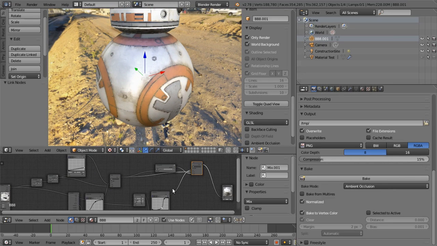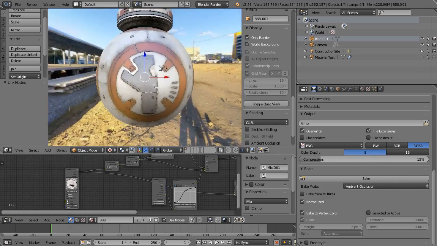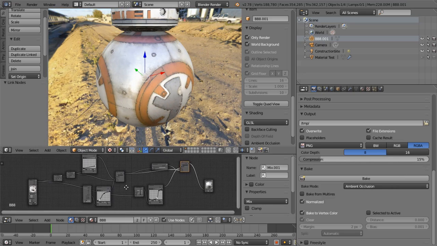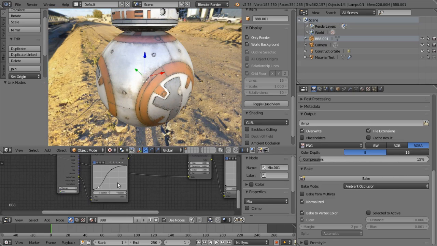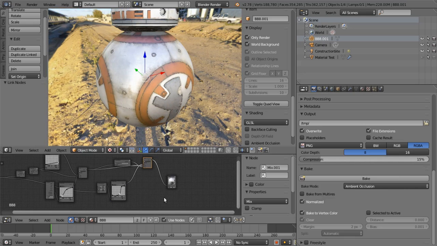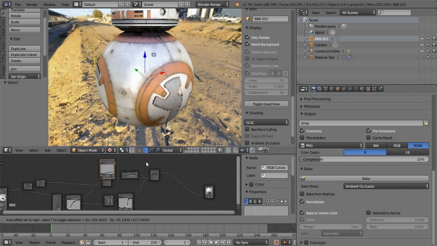So that's our output. In fact, what you probably want to do is we would want to move our application of our ambient occlusion outside of that. So why don't we move this node group out here? I'm going to disconnect that. Bring this over here and connect it here.